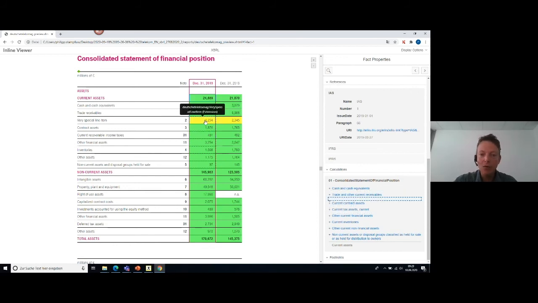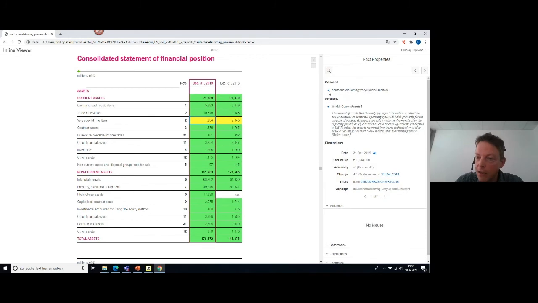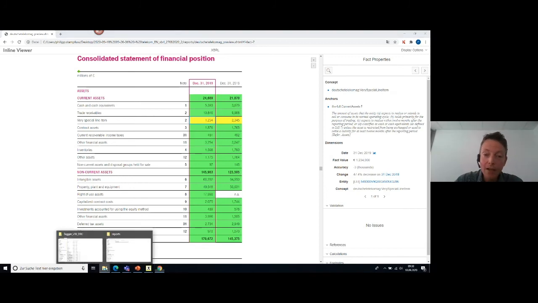Highlighted in yellow are the taxonomy extensions. So our very special line item, you see it's tagged with Deutsche Telekom AG, very special line item. It has the anchor IFRS full current assets, and it's highlighted yellow to indicate that it's a taxonomy extension.